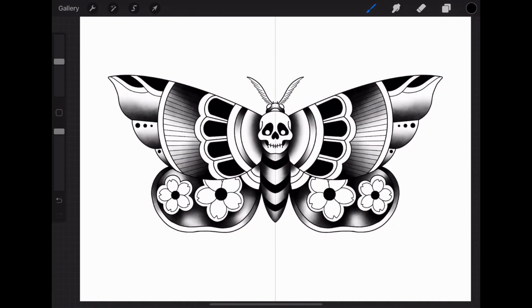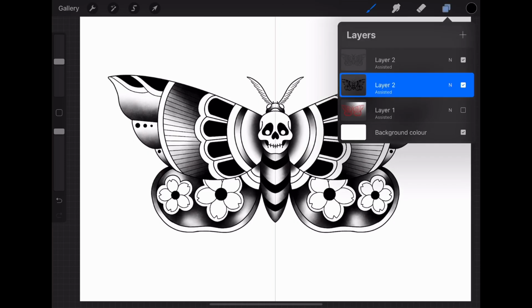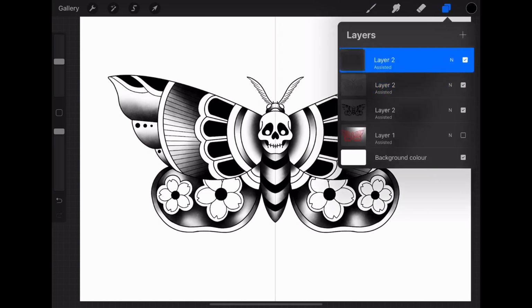Okay, so we've done all of the black shading. The next part we would add is color. Again, if you're doing this in the traditional medium we normally work in, you would now overlay the color over the top of your black, but in this case we're going to duplicate our line work again and put it underneath our black work layer.